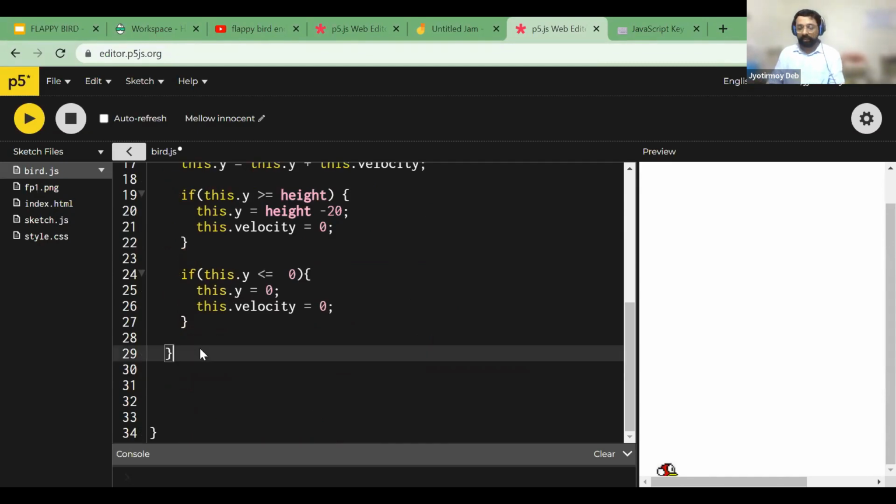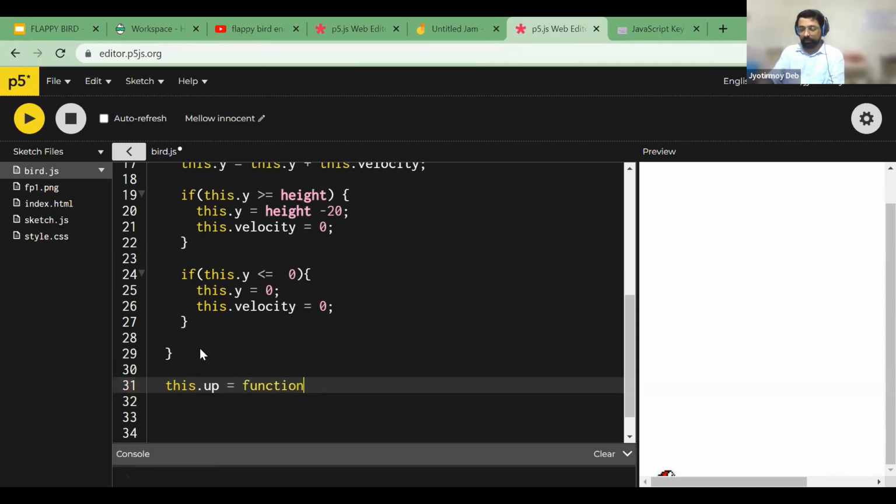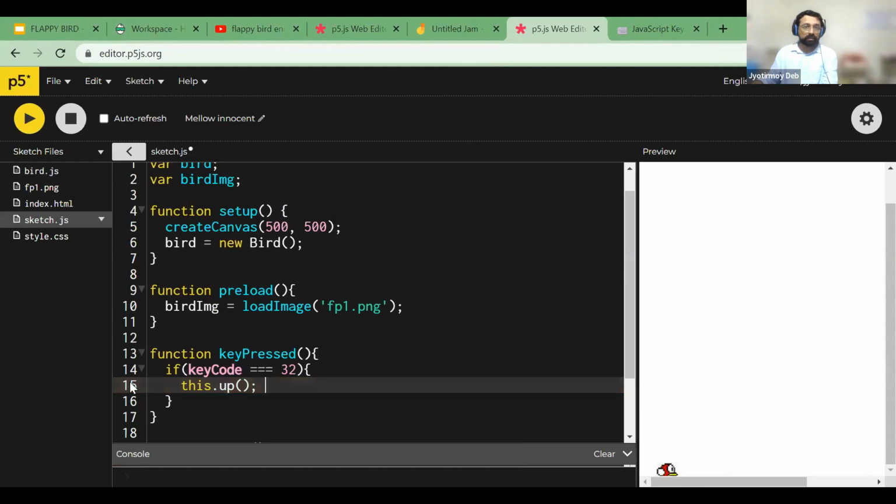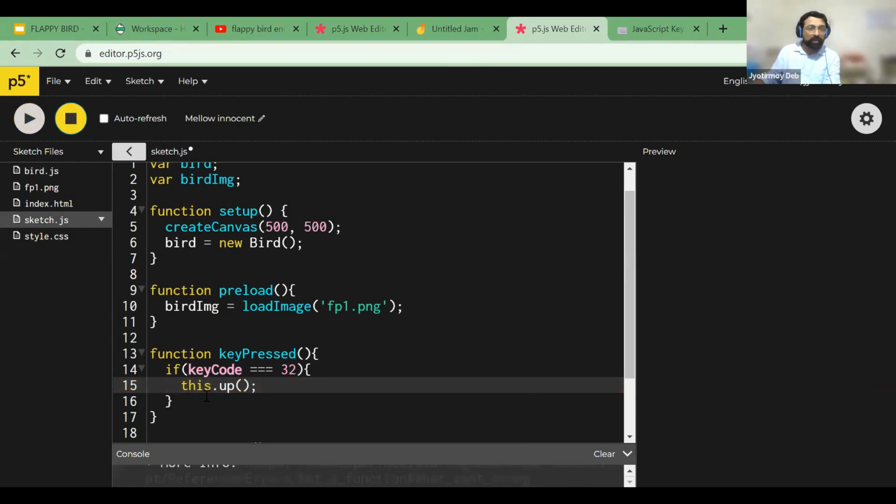So what I'm going to do, I'll create a method. this.up equals function. And here, what I'm going to do, this.velocity equals this.velocity plus this.lift. Okay. this.velocity plus this.lift. Now this.lift is negative. So the overall thing is it will go up, up, up when I press the key. So now if I run the code, so let's say it is here. And if I press, oh, sorry, in the sketch.js, I can't use this. Here I have to use bird. So I'm accessing the bird object.